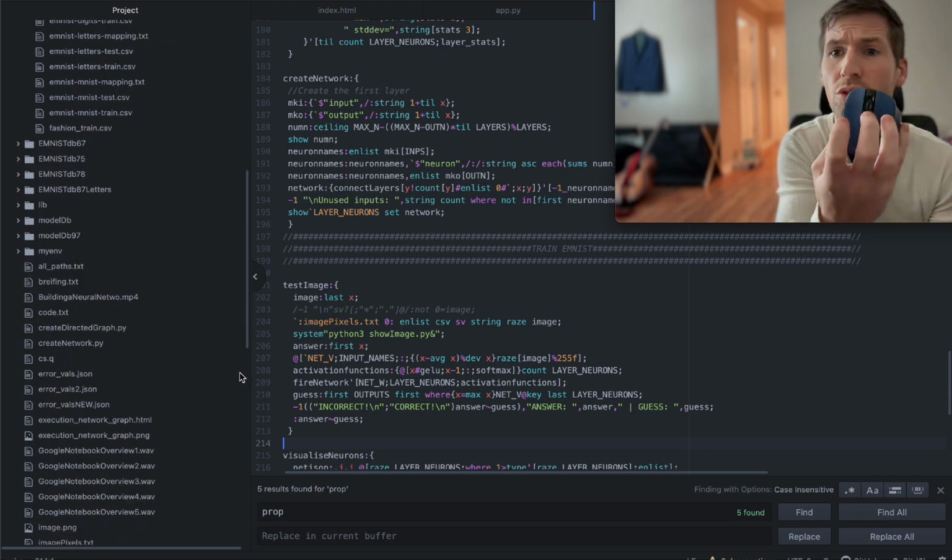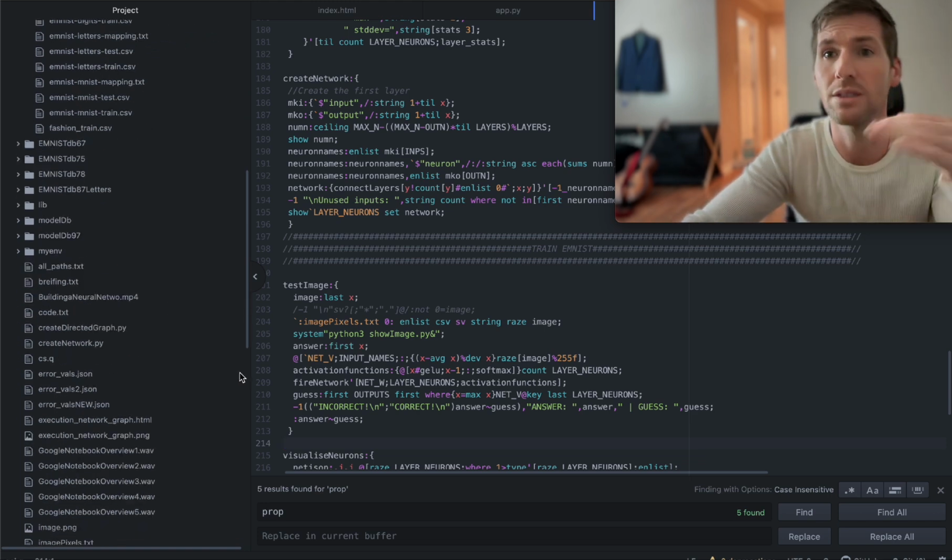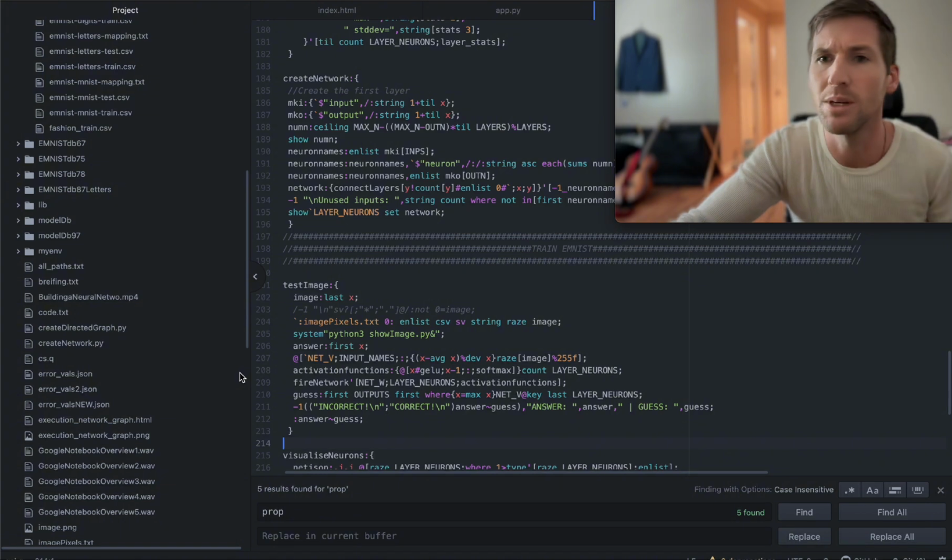Also, my scroll wheel is broken, so the screen's jumping around, which might be annoying.